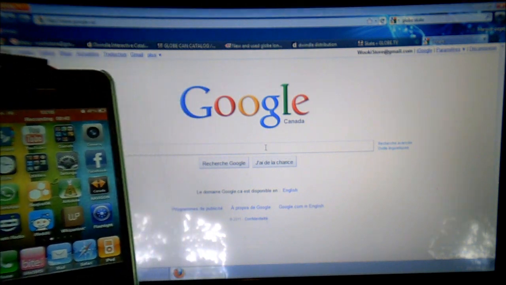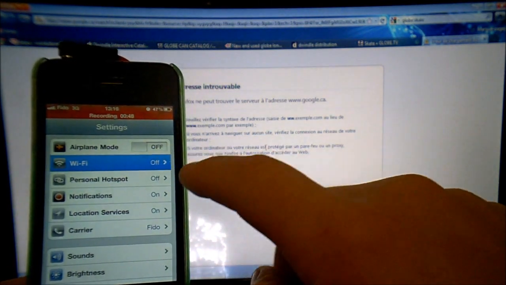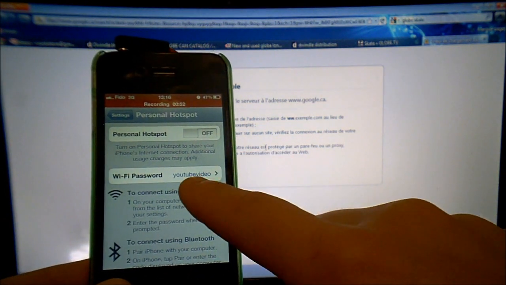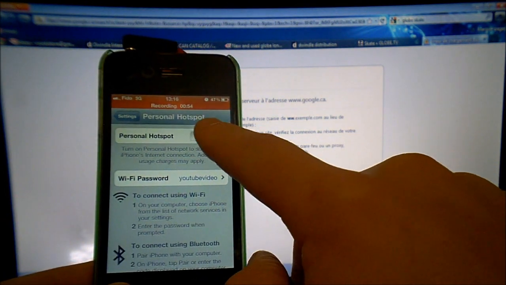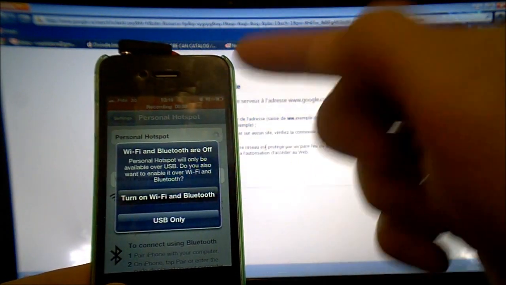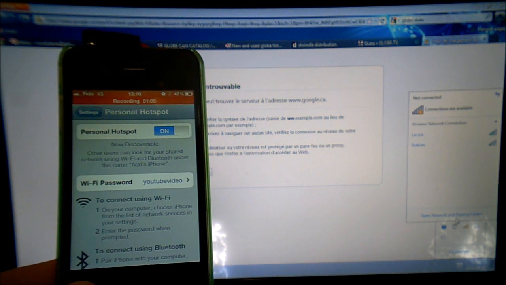So I go into my laptop and as you can see I don't have internet. So I go to settings, oops, not Wi-Fi, personal hotspot. I choose a password here, which I chose YouTube video. I turn it on and I choose only to use Wi-Fi and Bluetooth.